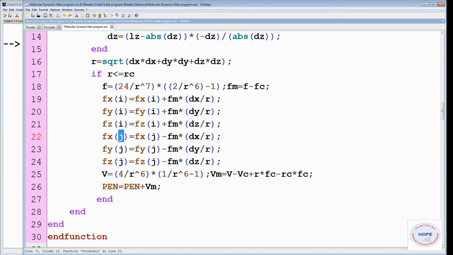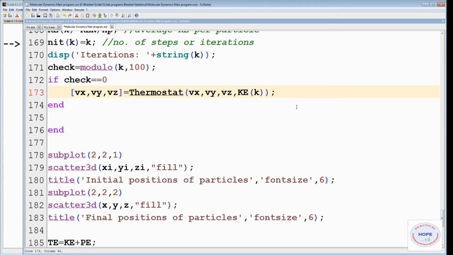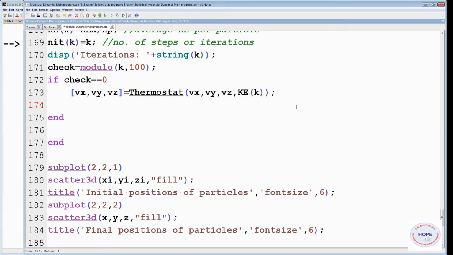This J should be replaced by PP, since now the PP particle will be the neighbor of the ith particle. Since we are going to change the neighbor list after every 100 iterations, let's call this neighbor function here: na, nlist equal to neighbor x, y, z. Now after every 100 iterations, the neighbor list will get updated.